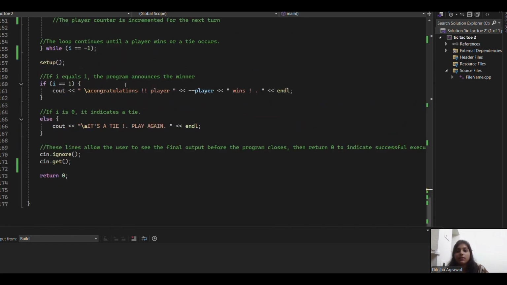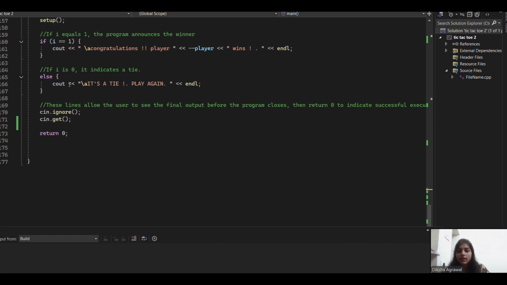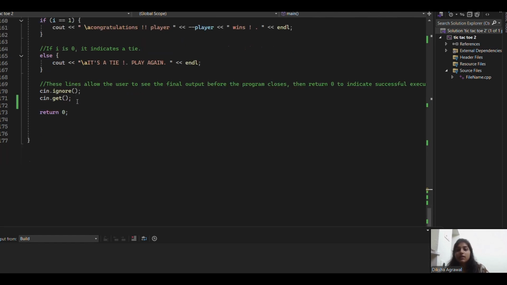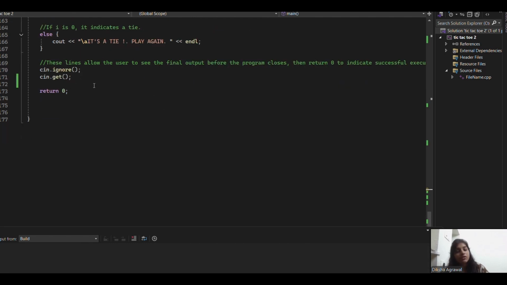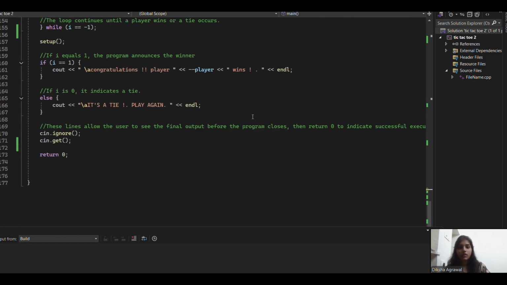Else, we handle the case of i equals -1, which means the game is still continuing. We handle the case of i equals 1, which means we found a row, column, or diagonal having the same symbol. Now the third case is we didn't find any, meaning the board is complete and we didn't find any row, column, or diagonal having the same symbol. It means the game is a tie. So we just printed a statement: "It's a tie. Play again." Now these two lines, whose function I already explained, and this int main function will be returning the value 0.